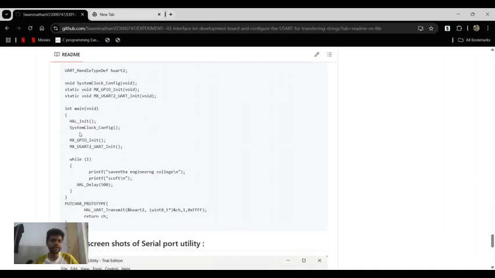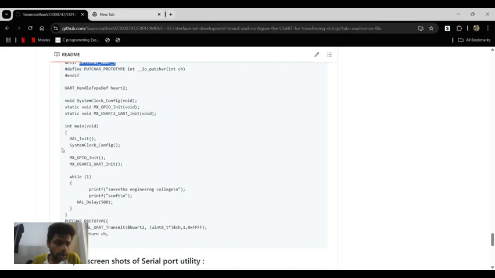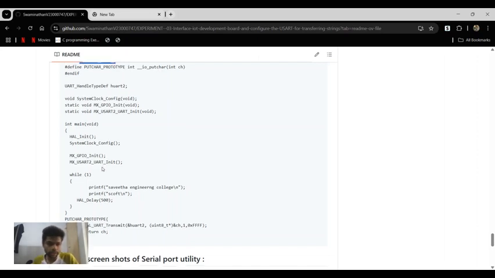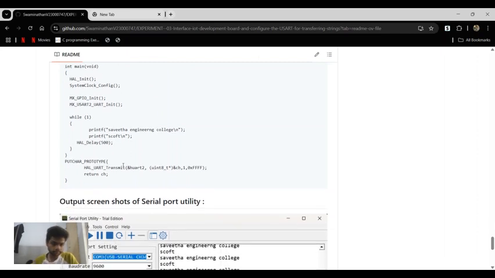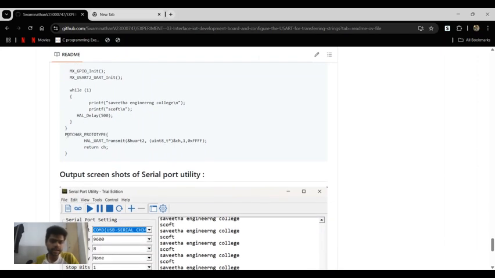And we enter the main part: void main, HAL_Init, SystemClock_Config, MX_GPIO_Init, MX_USART_UART_Init, which are used for the UART protocol, and which transfer the message from a device to the physical monitor. Through the print statement, we can give whatever message we want to transmit. So we are giving Savitha Engineering College and SCOFT with a delay of 500. HAL_Delay is the time taken as an interval between the first message and the second message. And finally, we are calling the function through PUTCHAR_PROTOTYPE.